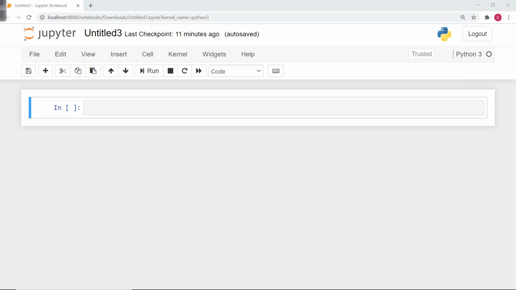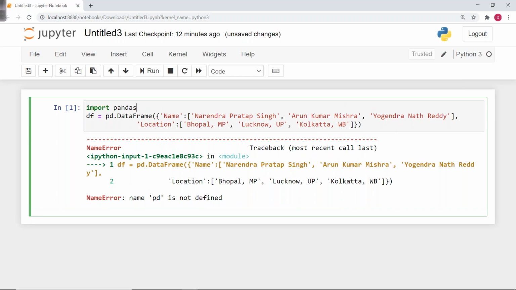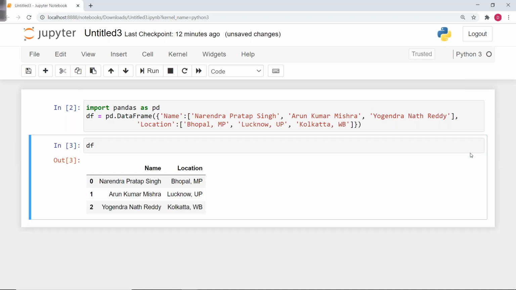So here are some of the concepts we will discuss, which cover ways of updating the data which you're getting from the source. For example, let's say I have a data frame. Let me create one data frame so that the understanding will be much better. So let's say I have this data frame, df. Now you can see I have two columns, the name Narendra Pratap Singh, and the location Bhopal, MP.